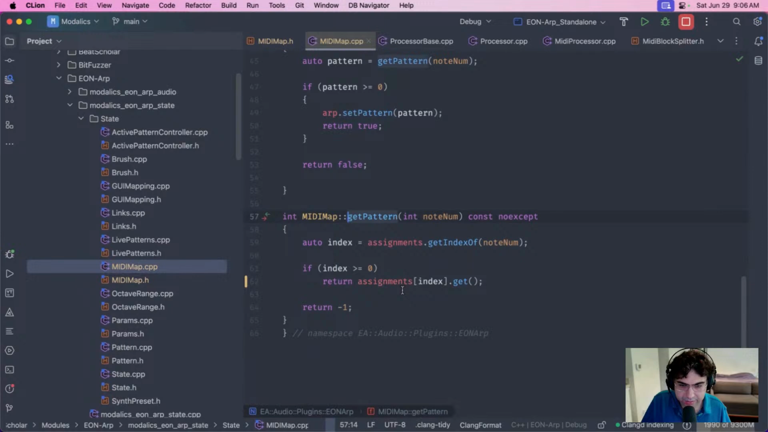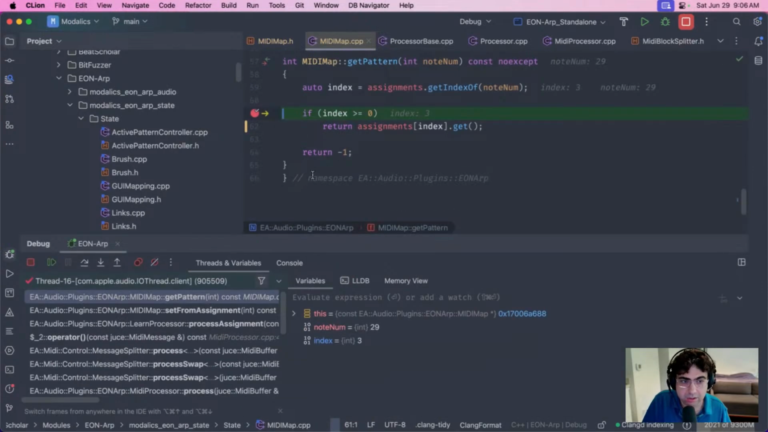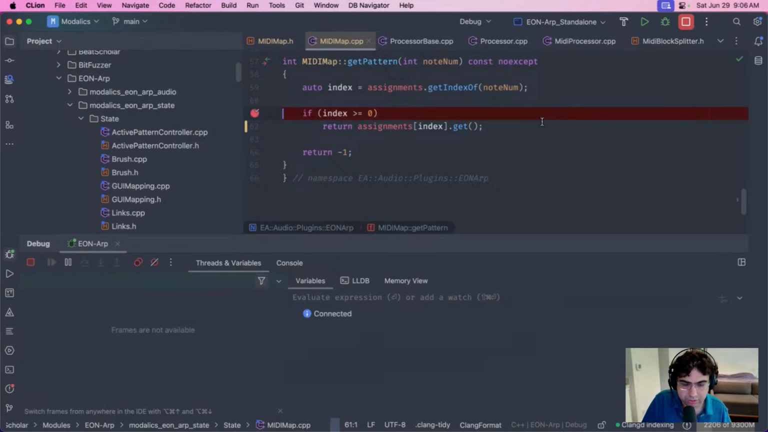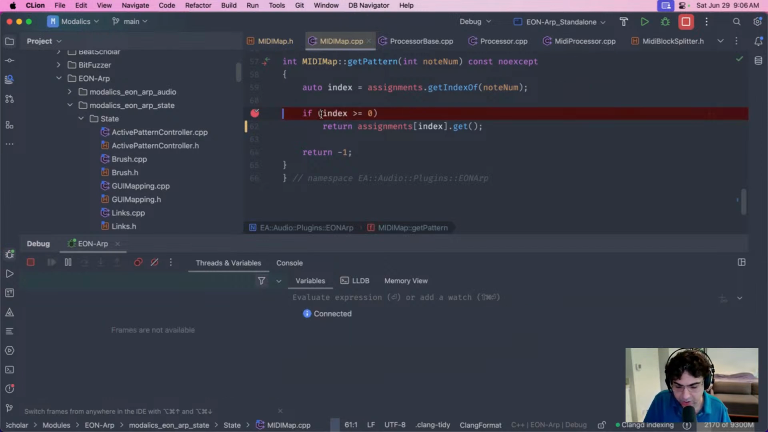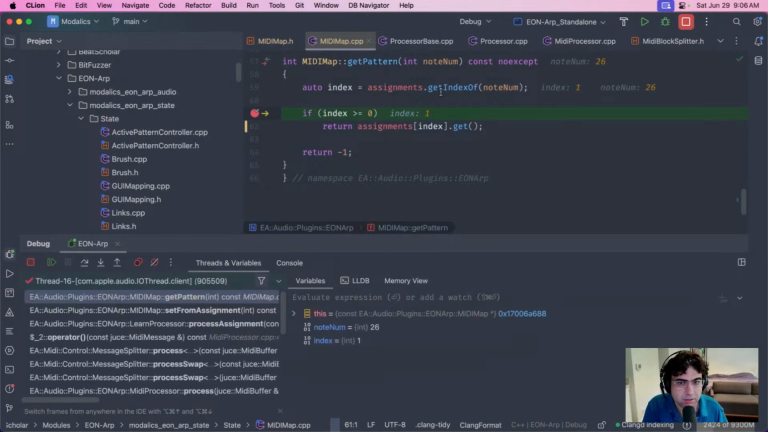Get pattern. Yeah, so let's see what happens here. Note number 29. So I want to play. If I play C, this says 0, so the first one. Now I'm going to play D, index 1. That makes sense, right? So this should return. Oh, I see what happens here.